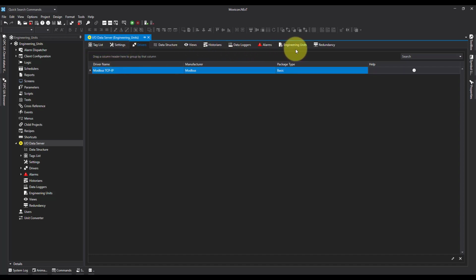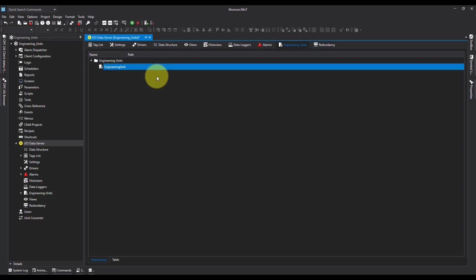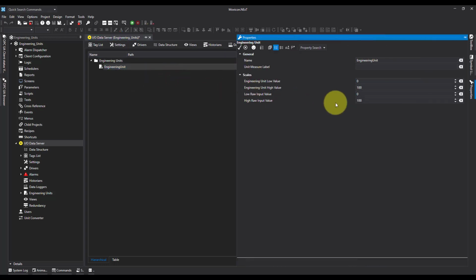So I'm going to go over to my engineering units. I'm going to right click and add a new engineering unit. So it's brought me these properties up. So I've got the name. What am I going to call this engineering unit? Well, I'm going to call this one, let's say, temperature. What's my unit measure label? Well, it's going to be C for Celsius.